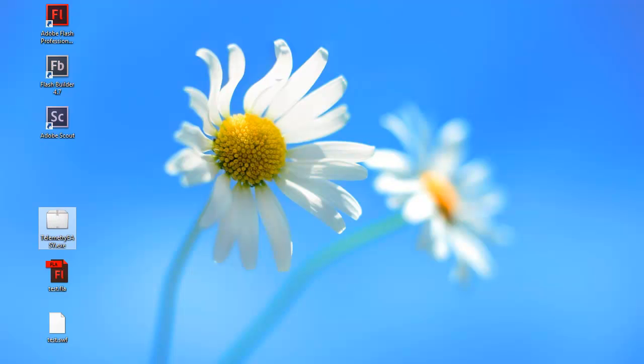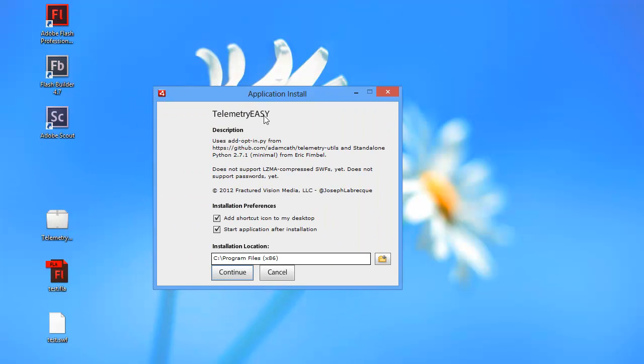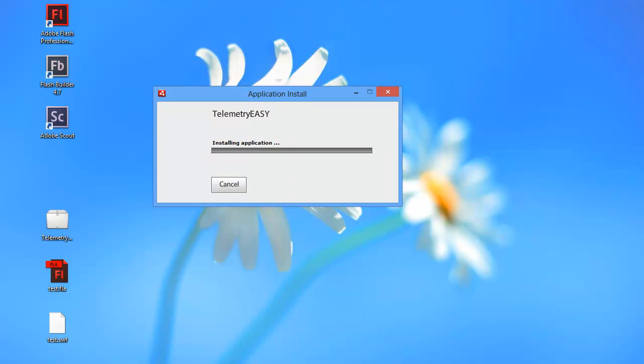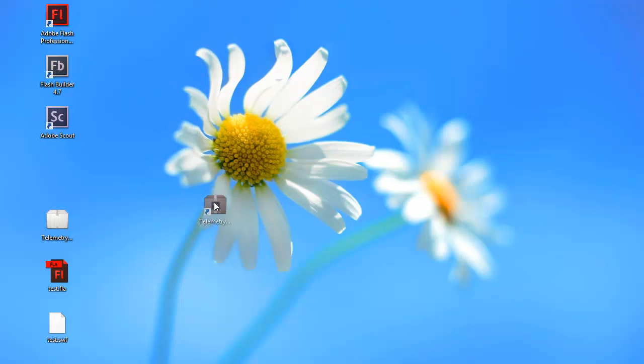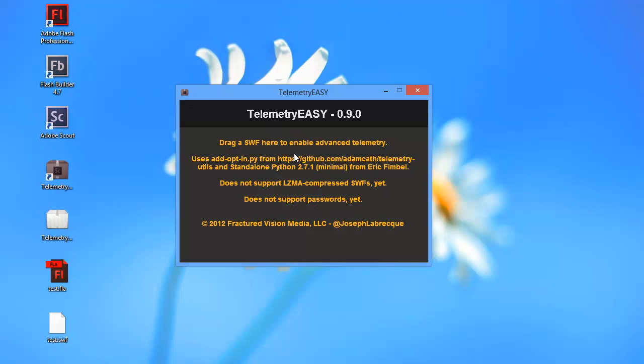And this is going to go ahead and install Telemetry Easy on my machine. And it should be popping up anytime here. Oh, here we go. So we can see TelemetryEASY, and I've got some information in here about it. Add a shortcut, start the app after install. Sure, that sounds great. Let's continue. I'll give it permission to install, and there it goes. Just wait for that to happen. And now that it's happened, you can see that we have TelemetryEASY installed on our desktop, and it's actually popped open right here. And all it is is a little drag and drop utility.